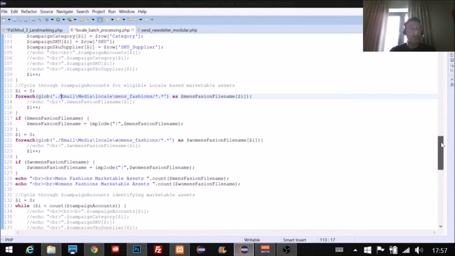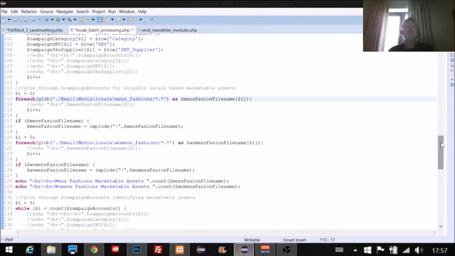Now what we're going to do, let's pretend that there were in fact several images in there. There was a billboard graphic for Boss, there was one for Levi, there was one for Adidas, whatever. Now we're going to implode all of those. So we're going to implode the variable array men's fashion file name $i. I've just realized I've spelled that wrong. Never mind, let's continue.